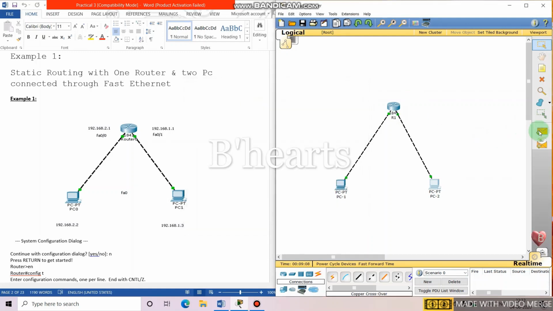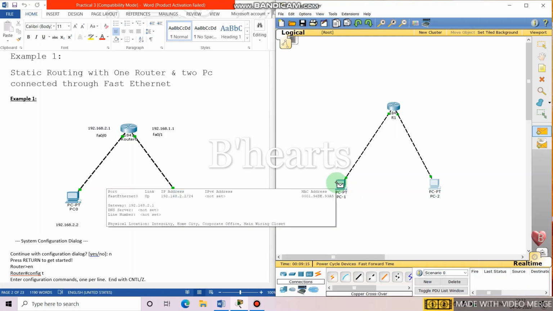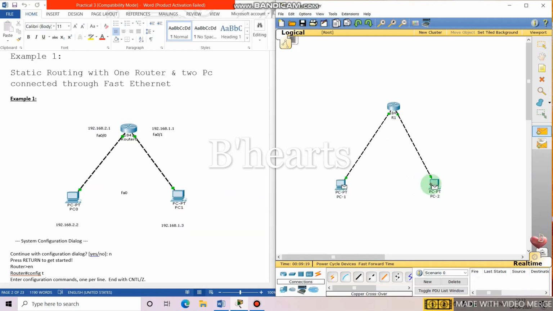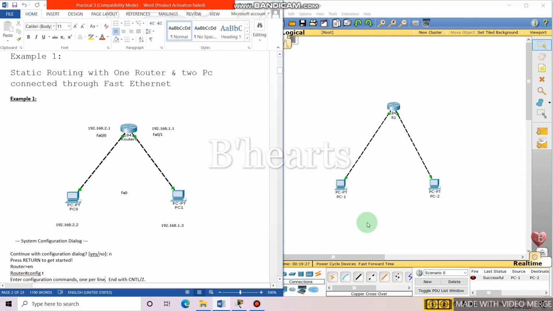The other way is to send this ICMP message from PC1 to PC2, to see whether PC1 is able to send the message to PC2 or not. See, like this you have to do. You can see it is successful. It is showing each and every detail, that the last status is successful. Source is PC1, destination is PC2, type of the message is ICMP, and how much time it took and everything. So till now, what we have done is the GUI method.